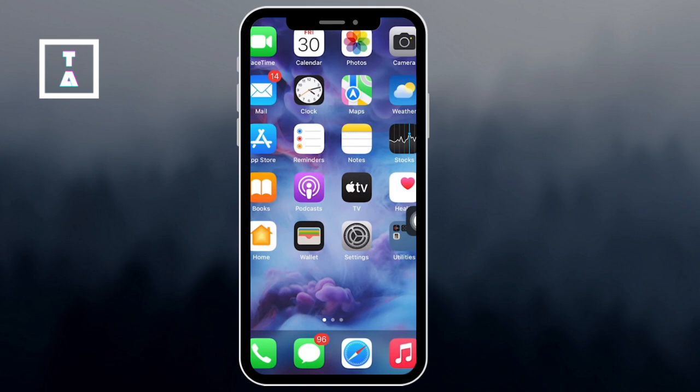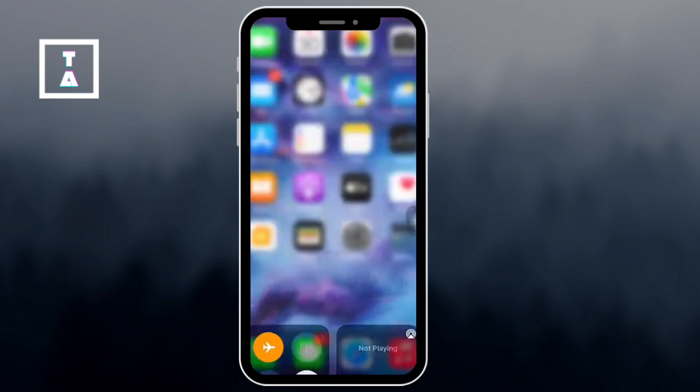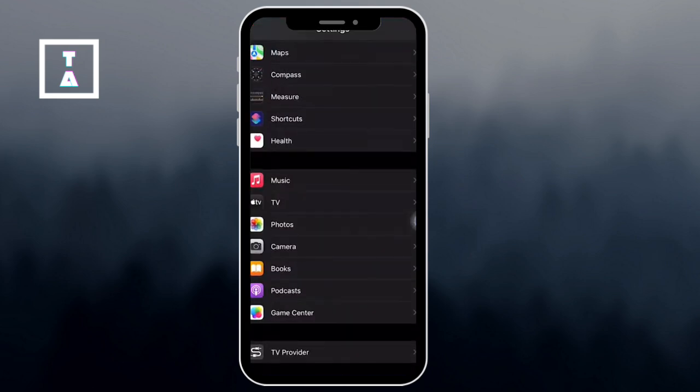So here is the step-by-step guide. Step 1. Disconnect your internet. Just turn off your Wi-Fi or turn on airplane mode to disconnect your device from the internet. Then change the device date and time.